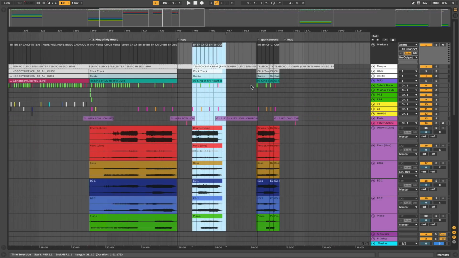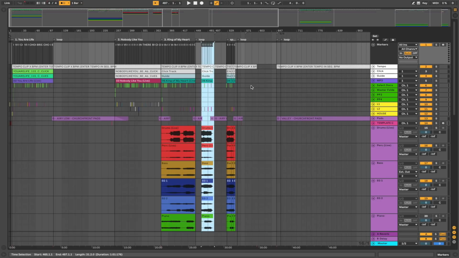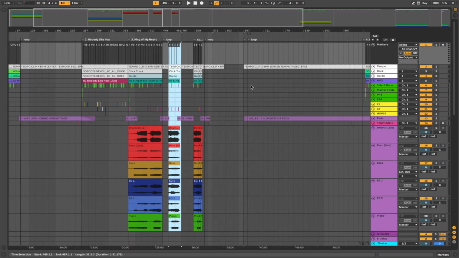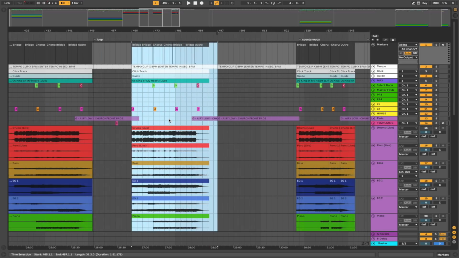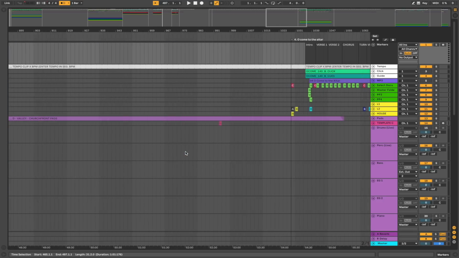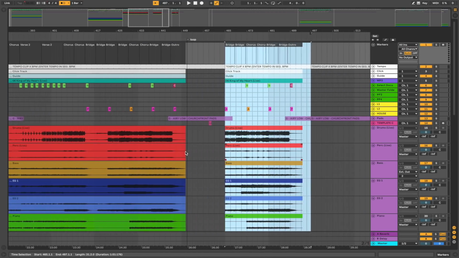So Ableton can paste time, which is really nice when you do things like this, because I can paste in things right here and it'll just extend the timeline without overlapping everything else within the set or messing with anything else that we have way over here, because we have all these other songs going on.